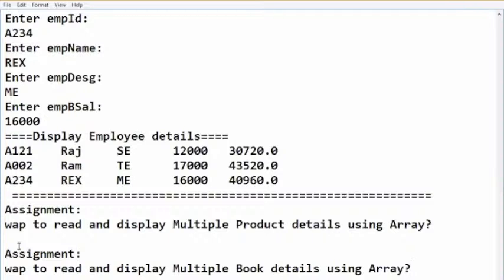After that, the student details. Student details will be tougher because subclasses are there. Observed or not observed? Right. Okay, now see there. I'll run the above program once.